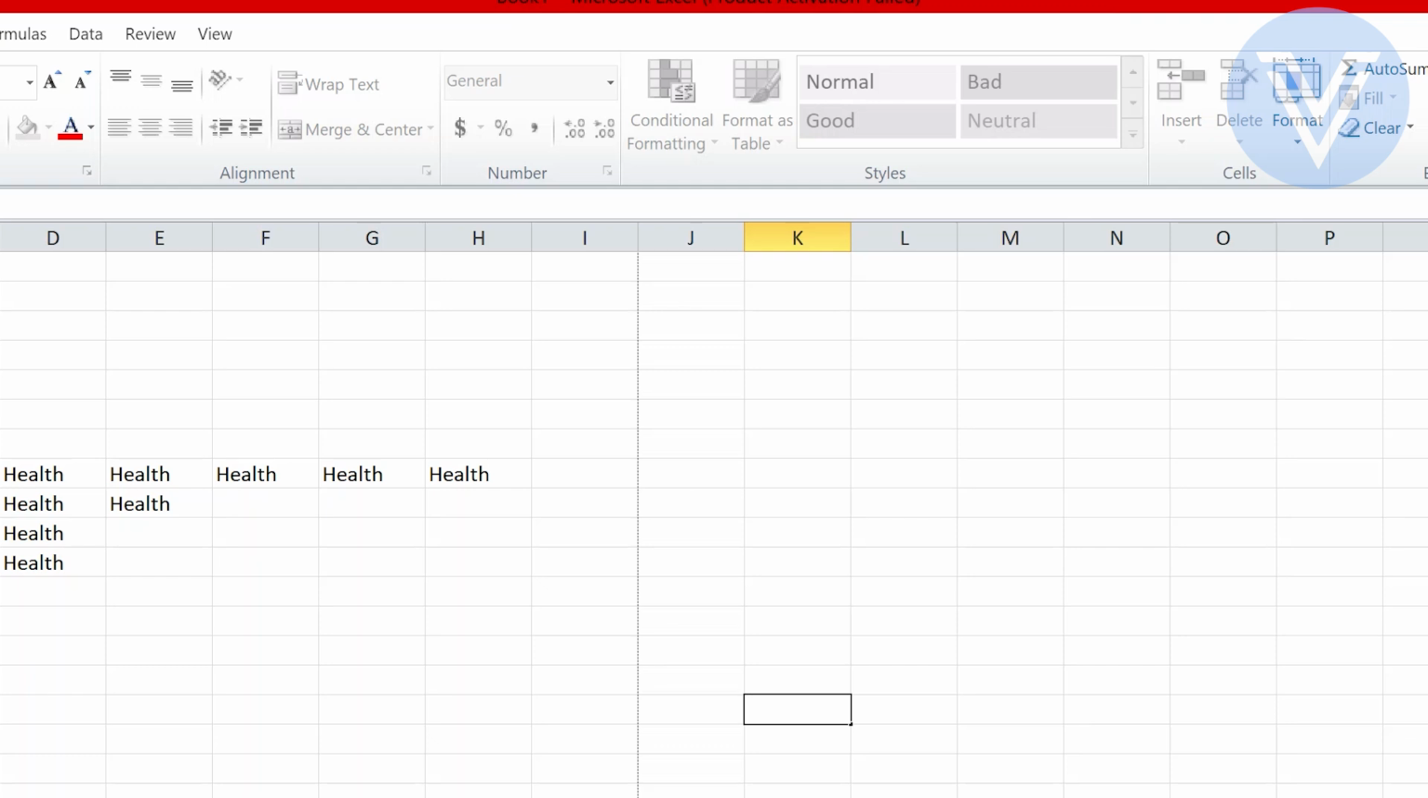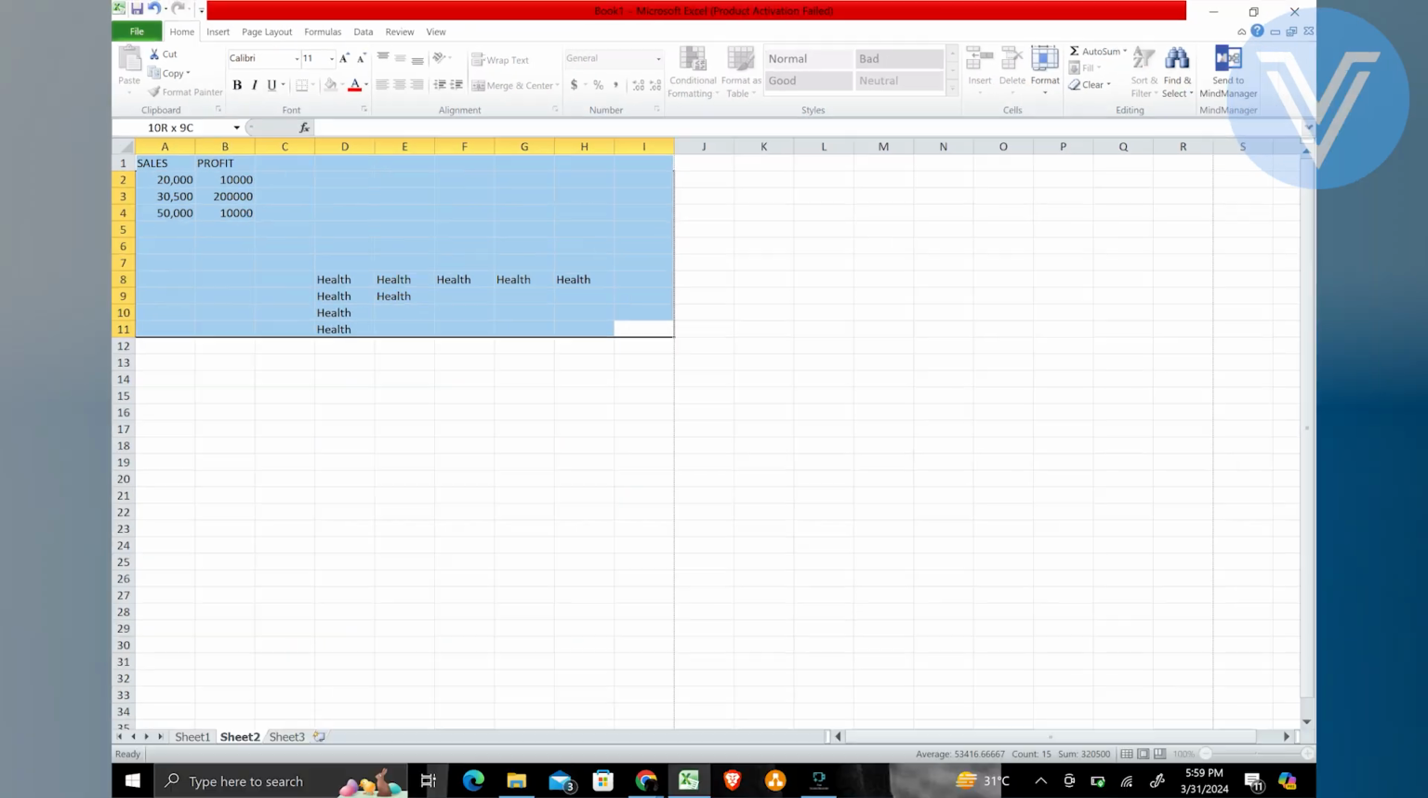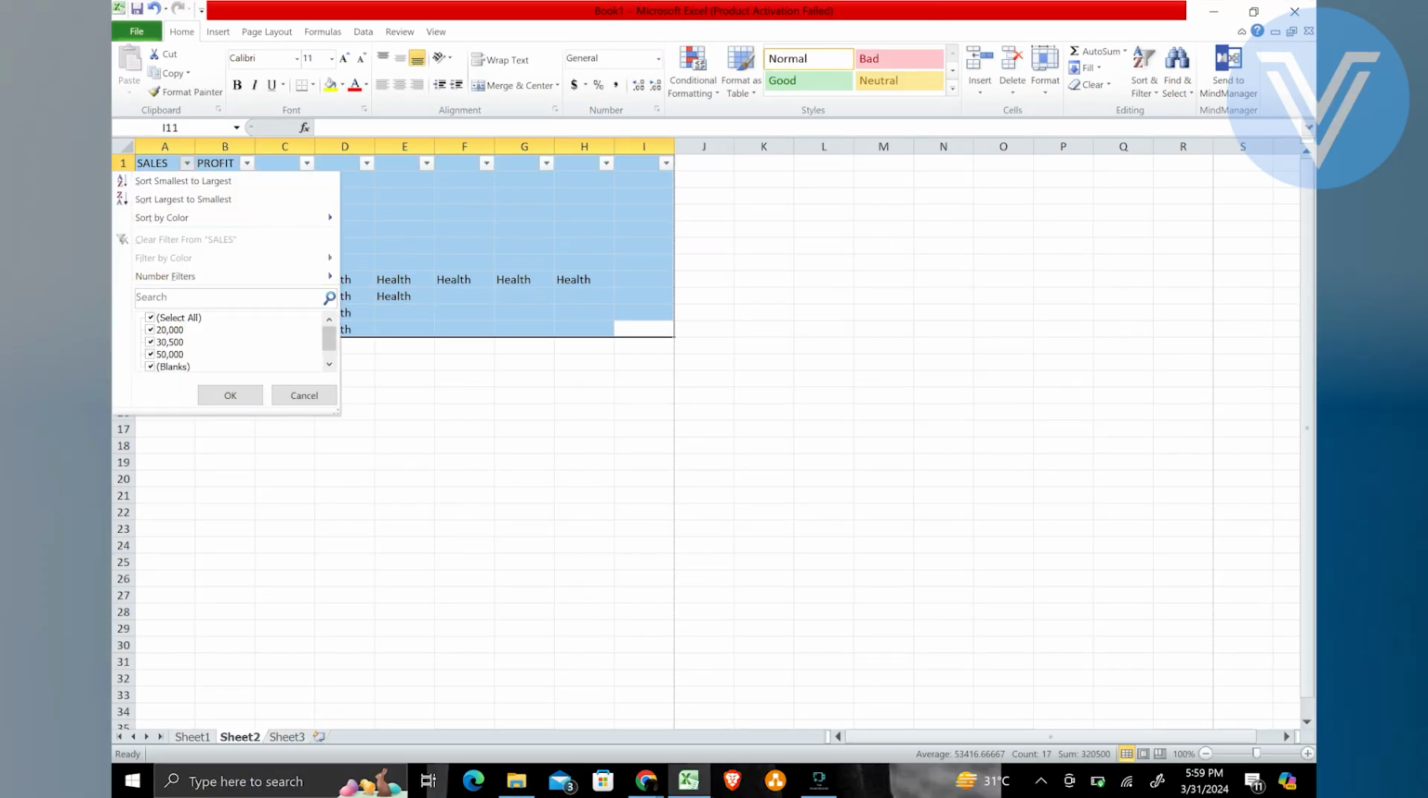Go to the Data tab on the Excel ribbon. In the Sort and Filter group, click on the Filter button. Alternatively, you can use the keyboard shortcut Ctrl-Shift-L. This action will add filter arrows to the header row of each column in your dataset.